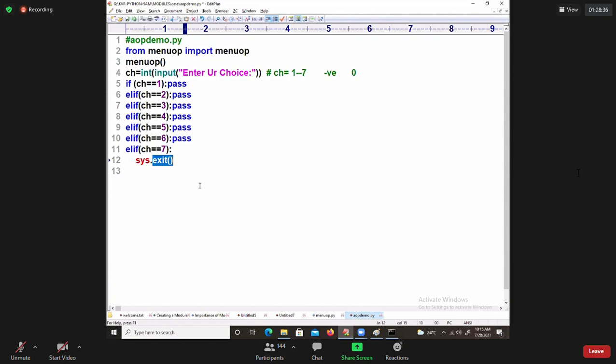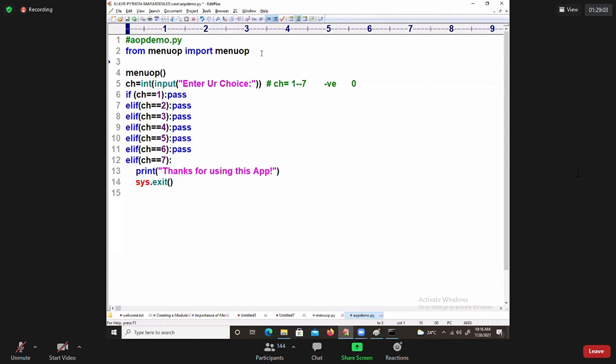Yes. So once you say exit, now I'm writing one statement here. What is that? Thanks for using this app. Now you are going to get sys.exit. Exit is called what? One function present in which module? Sys module. Is it necessary to import or not necessary?